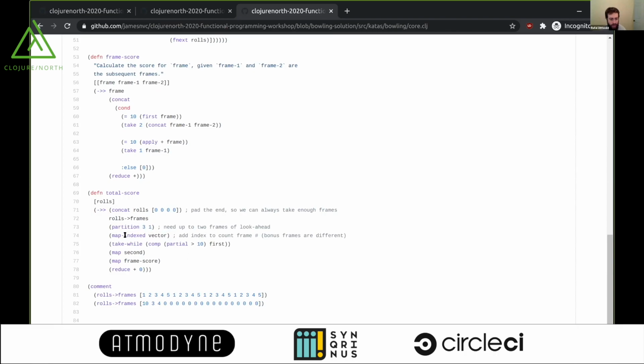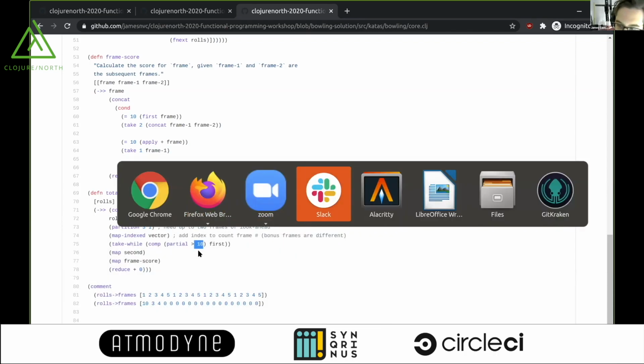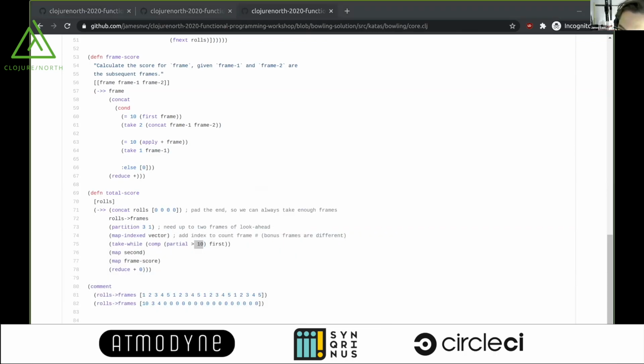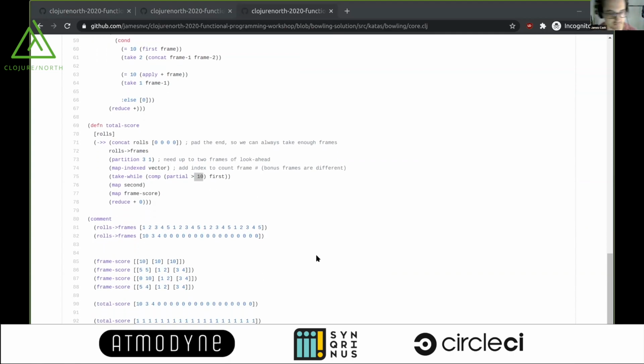And why do you use the map indexed? Like I say, that map indexed and then take while and then second is because, I don't know, I was losing my mind at this point, I think. We just want to only count the first 10 frames because potentially there are bonus frames at the end, and you don't want those. And I don't know why I did it that way, now that I'm looking at it. Yeah. Cool.